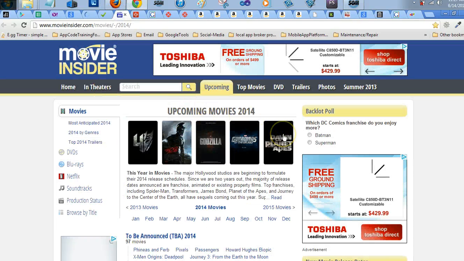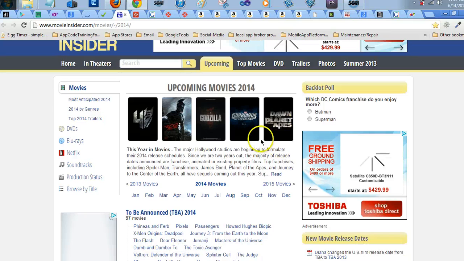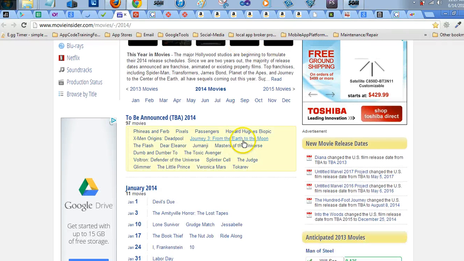Movie Insider. This is valuable. These are upcoming movies that are coming out, and you can make apps for these. If you know a movie is coming out within the next 90 days, put an app up. That's real hot because if you go to the Google Play Store and type in upcoming movies, you'll already see that there are apps up for those movies.